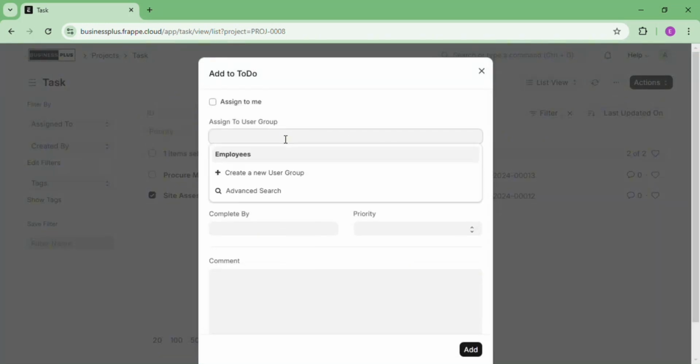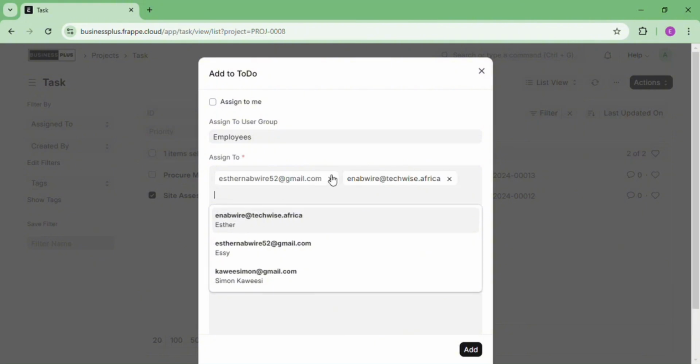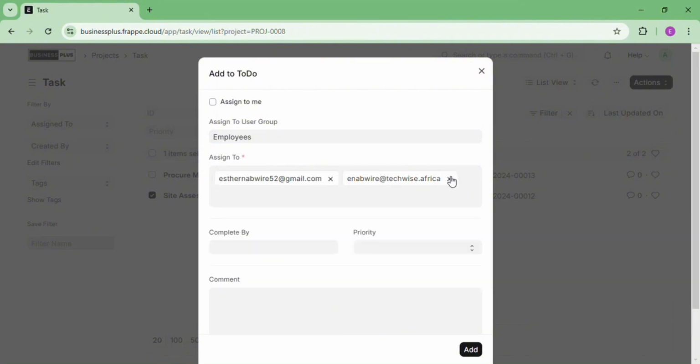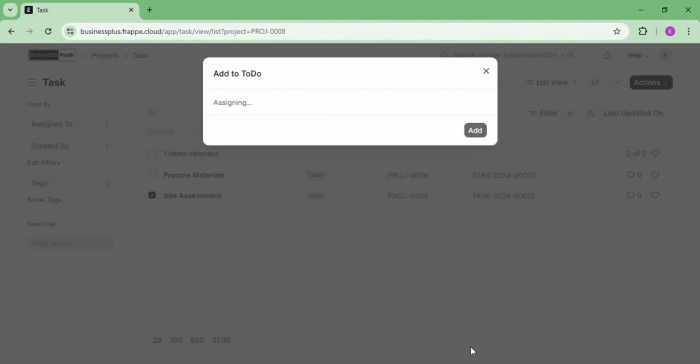So that is the user group. The user group I created, it's called employees. Then I added the other employees, right? So these are the employees that we can assign to. You can either assign to both of them or you just select one. And then you can change as well the priority, and then you put the comments, right? So that comment, the user whom you have assigned this task to will be able to see that comment. So that is the comment we have put.